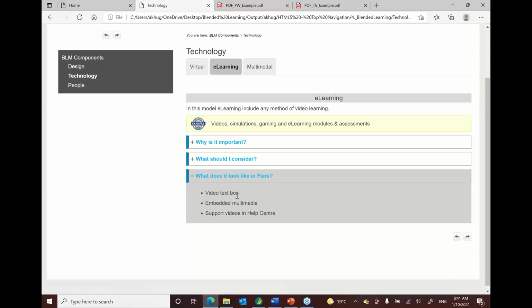game. Okay, so in Flare, I have a video text box, so it's very clear that my facilitator is ready to click and play a video. You'll have your embedded multimedia, so Flare makes it very easy to embed your videos. And even in your online help center, you might have your own kind of YouTube channel where you just have your short 1-minute videos that people can access quite easily.